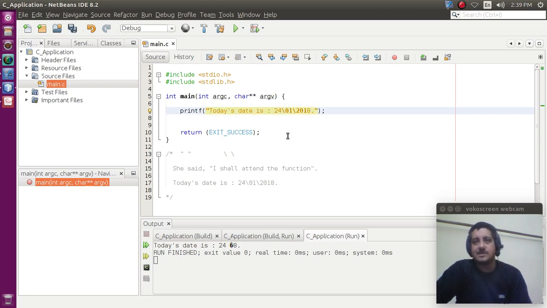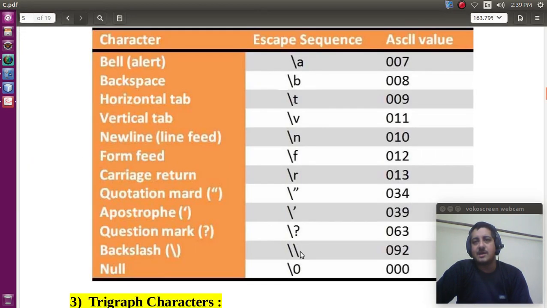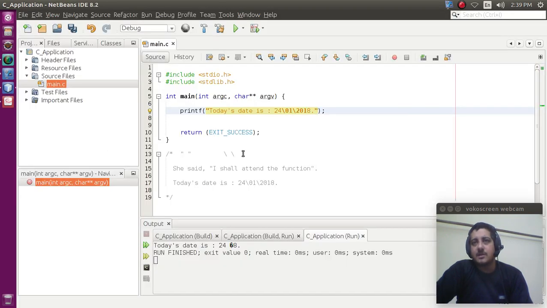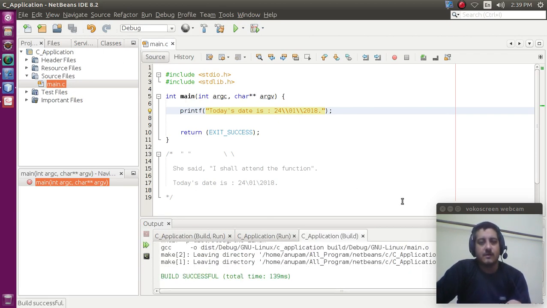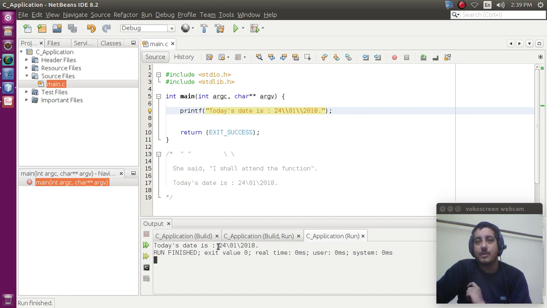To get rid of this problem, we can take help of this double backslash. Let me use it and see what happens. Whenever it finds two backslashes in sequence, one after the other, then it prints one backslash, the second one. Let me save it, build it, now run it, and you can see the problem is solved. That is how we print this backslash.